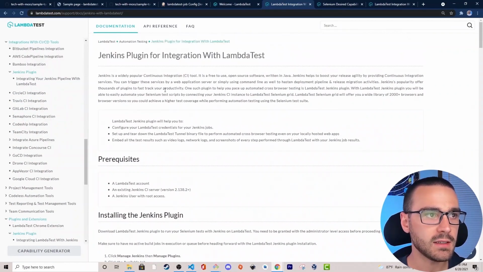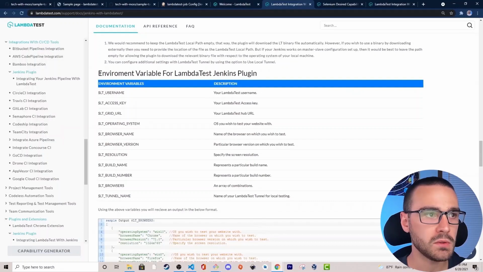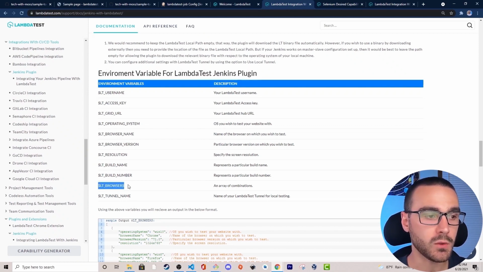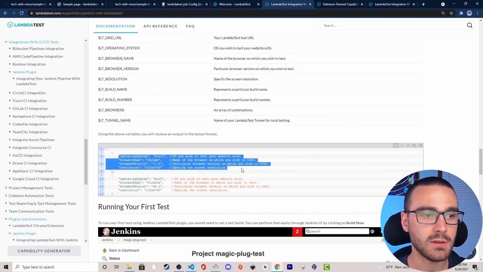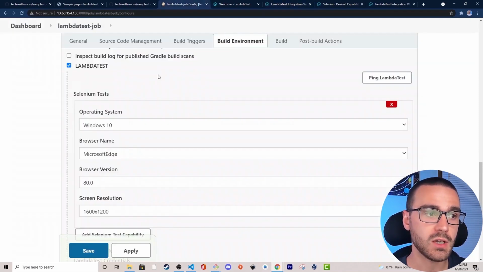And in the Jenkins plugin page, if I scroll down to the environment variable for Lambda test Jenkins plugin section, it gives me a list of environment variables that the Lambda test plugin will use. One of those variables is called LT_browsers, and this is an array of combinations of desired capabilities. So you can see here, when that environment variable is printed out to the screen, it prints out the desired capabilities, and these are the capabilities that are defined within the Jenkins job here.